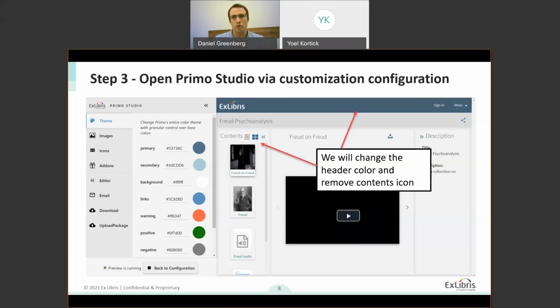We'll show two examples. In one of them, we're going to change the color of the header. And we will also remove an element. We'll remove the contents icon. You can see here we have an option to toggle between thumbnail view and list view. That's also a feature of the new Alma Viewer. You might want to have only one option, only the thumbnail view available for the end users, and therefore remove the icon altogether. So we'll show how to do that. But similarly, really, you can do any other action like making some of the text here bold, changing the font, and so on.